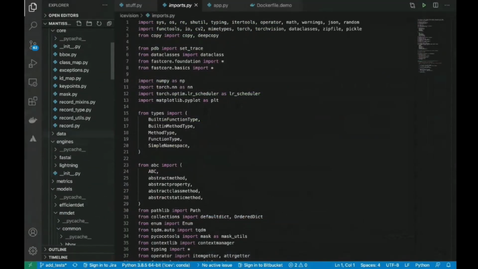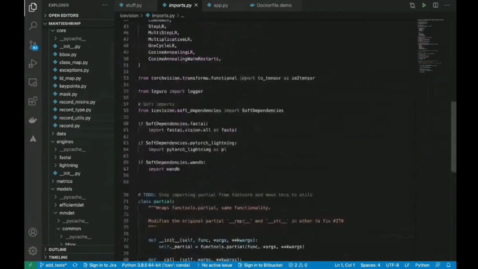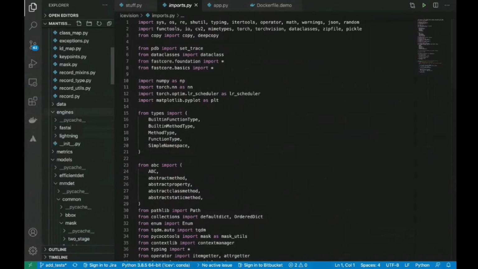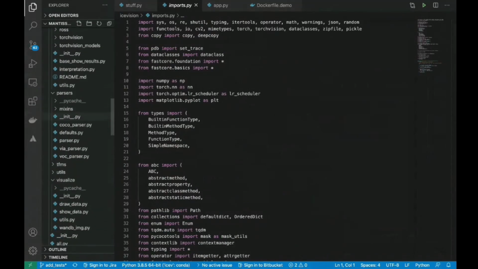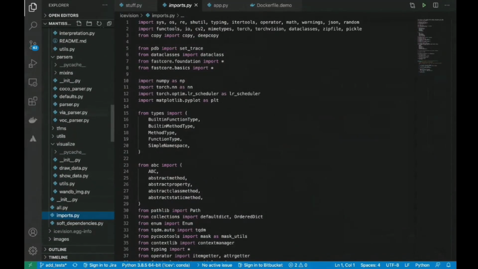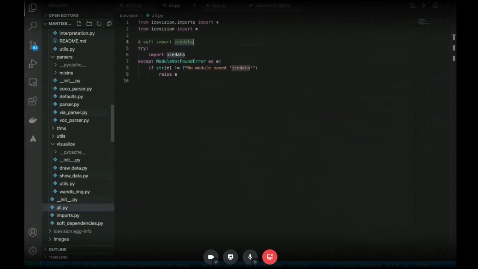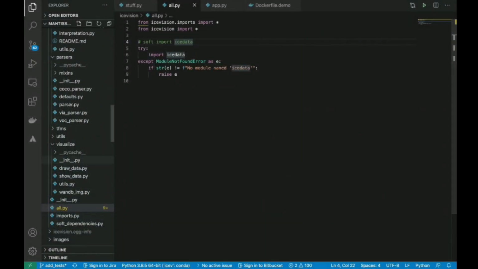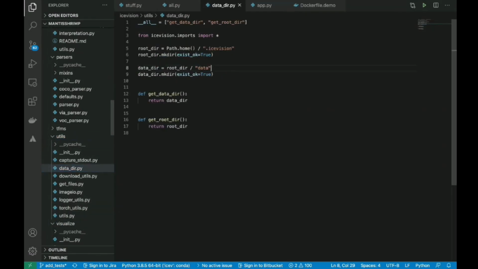Wait. No, wait, I can't find it. Oh, it is utils, and data dir. You're right. Yeah, data dir. There we go. This is the one. So this is the function which gave me a hard time, because it is trying to create directories. So my first attempt with Lambda failed miserably because of that.